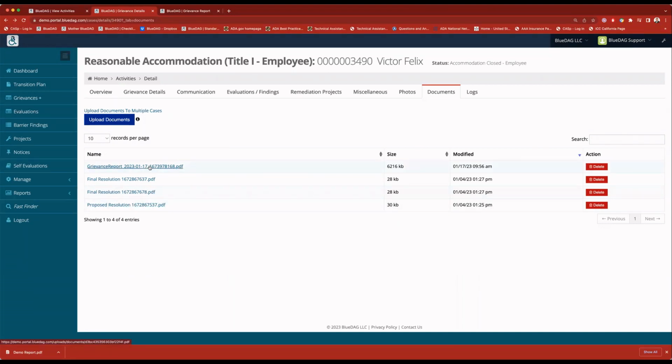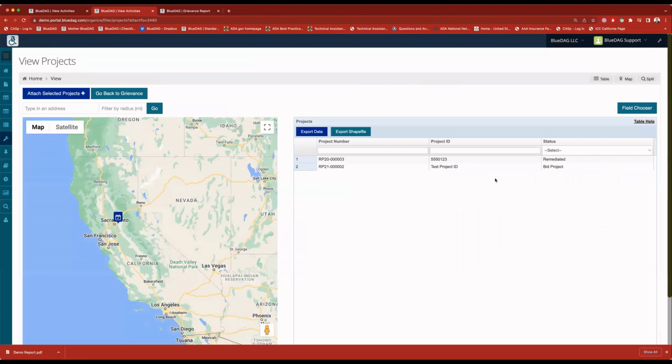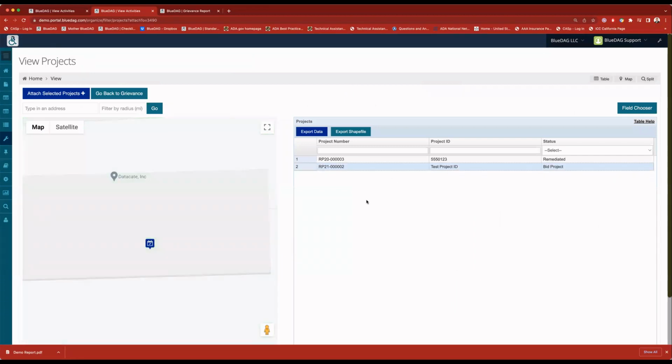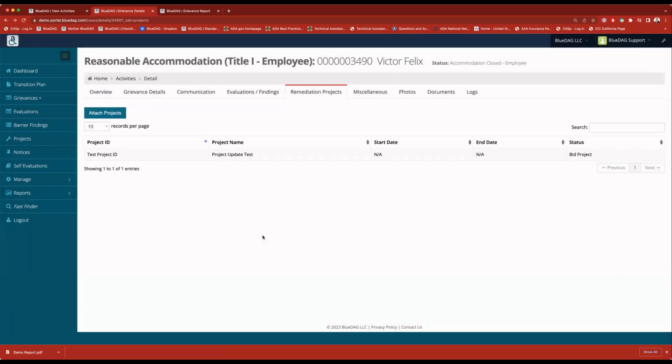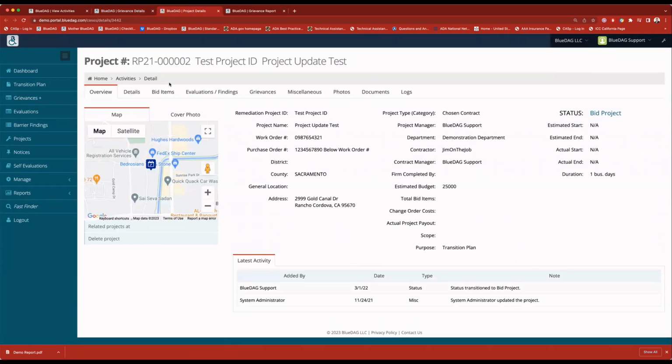If you've created a remediation project for barriers related to this request, you can attach them from the Remediation Projects tab. Click the Attach Projects button to view the current projects. Select one that you want and click Attach Selected Projects to bind them to the request. Click Go Back to Grievance and you'll see the attached project listed on the tab. You can click a project to open it.